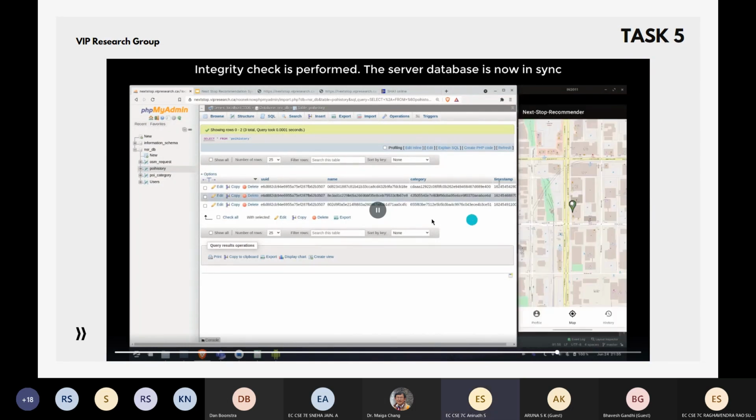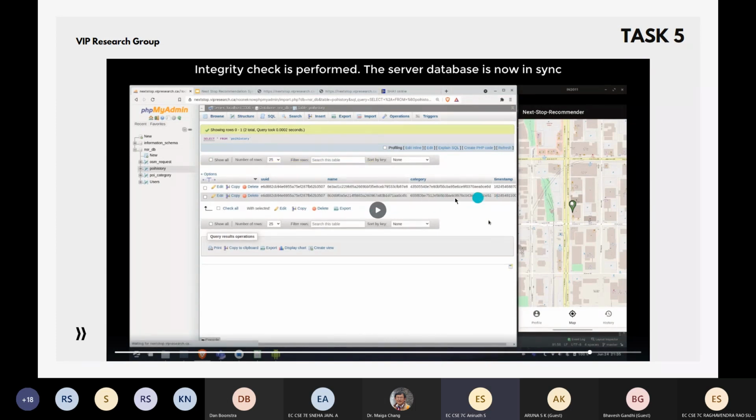the integrity check is performed when the app is opened, and you see that the record is deleted from the database. So that was the integrity check.